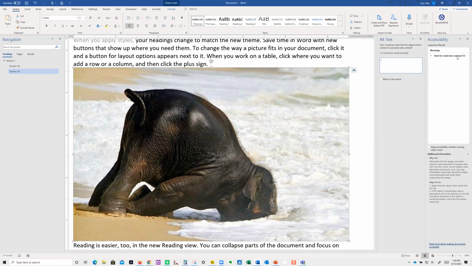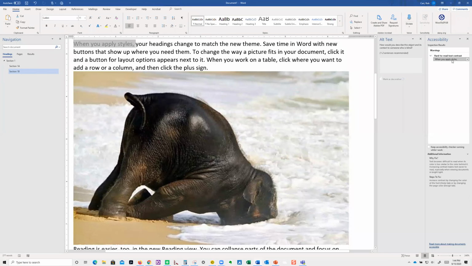And I mentioned before, it'll check color contrast. And I've got a warning here that says hard to read text contrast. When I select the text that has poor contrast, it highlights and it just says why fix, steps to fix, basically just darken the font, right? So it caught both of the things that I expected to be there.